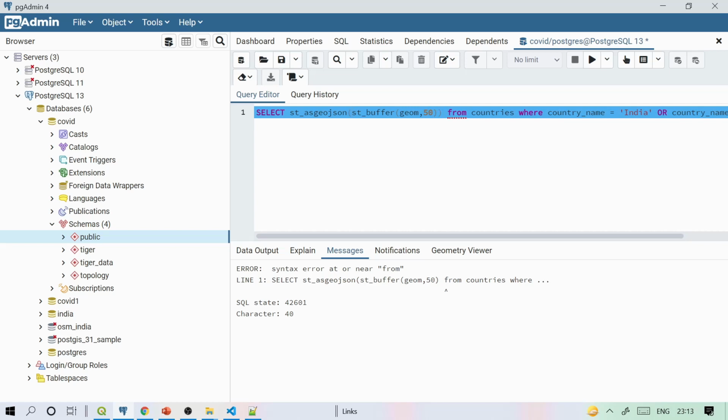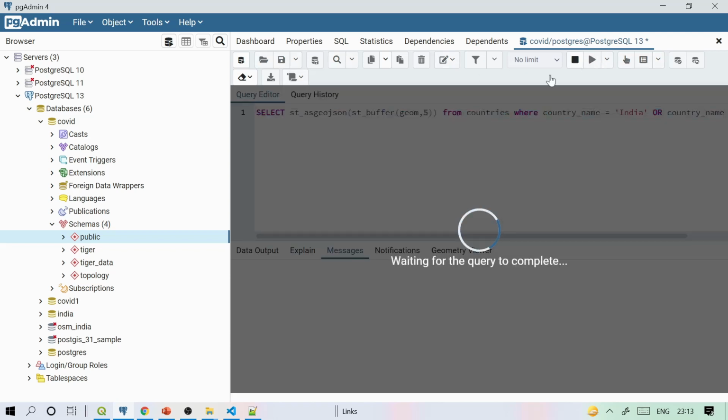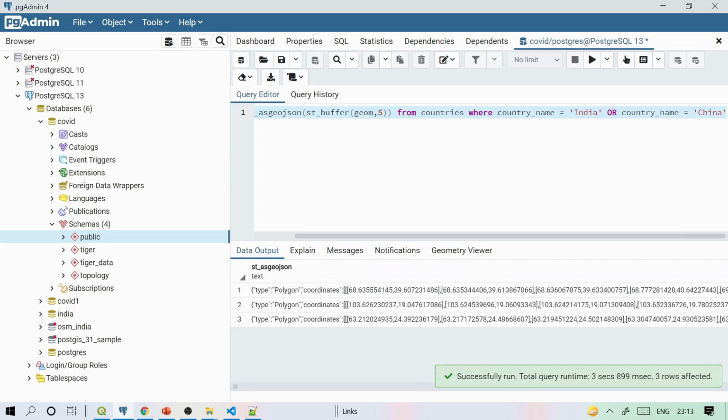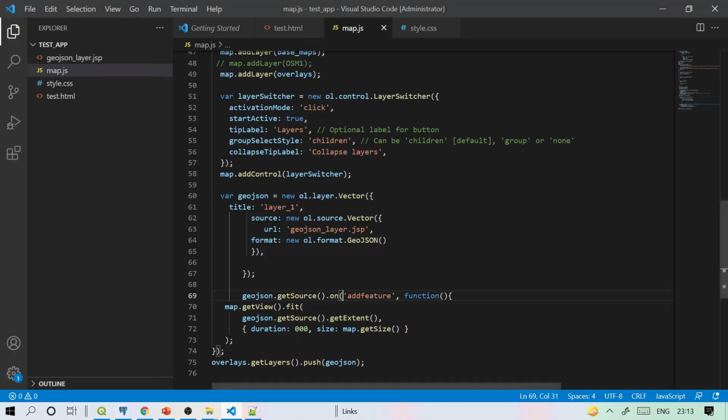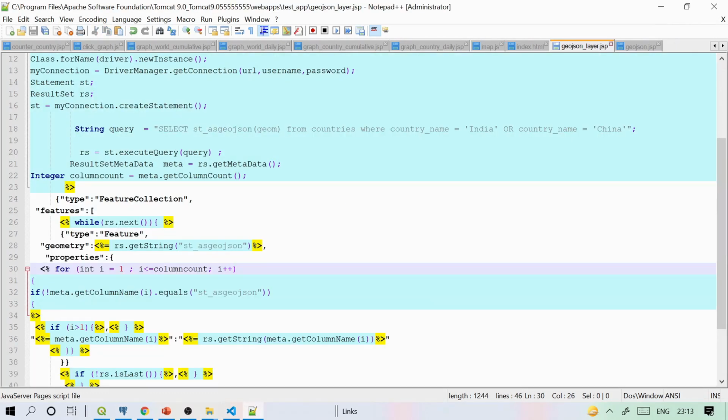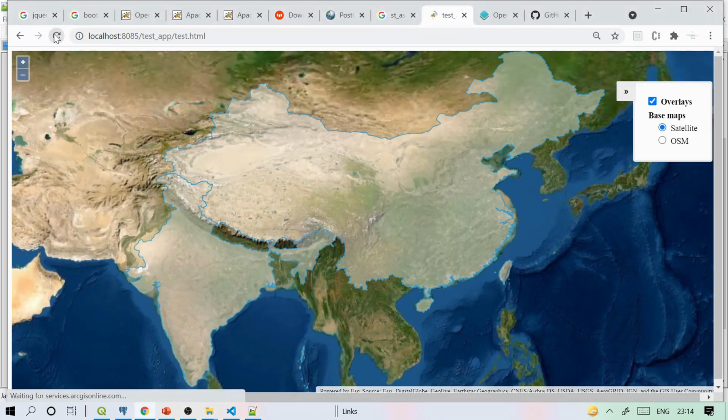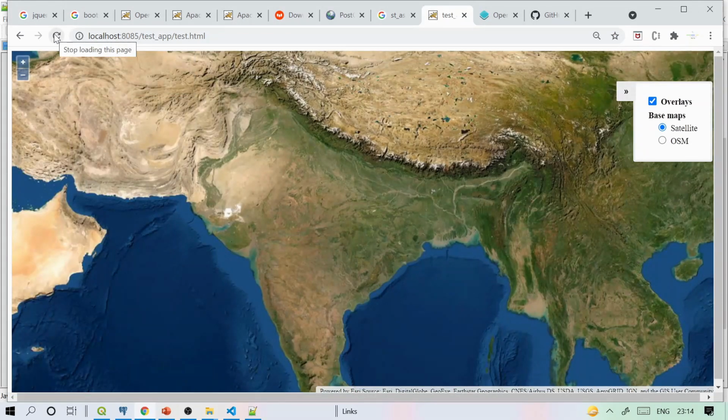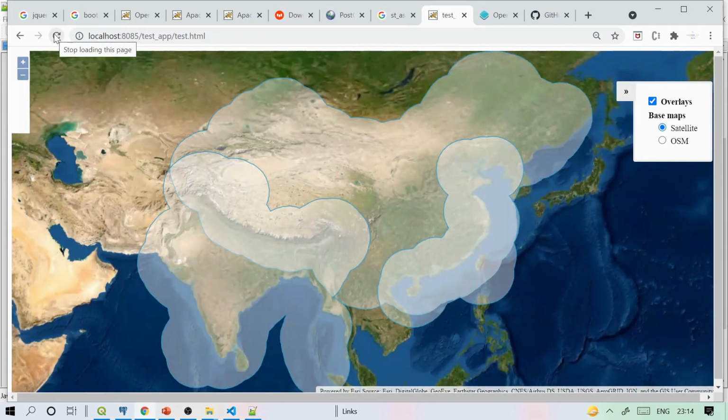Instead of 50, let it go for 5. So now it will create a buffer also. If you just copy this and paste it here, it will show you the different layer. Just save it and run this again. As you can see, it has created a buffer of it.